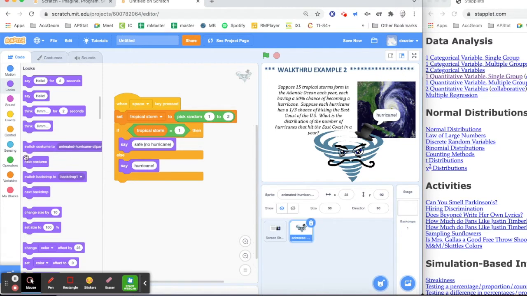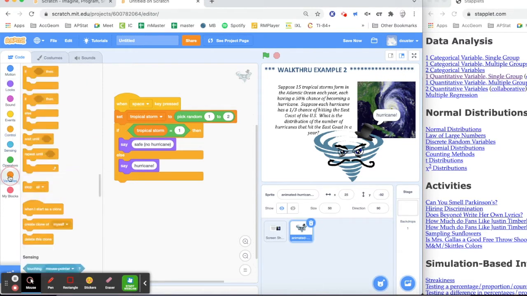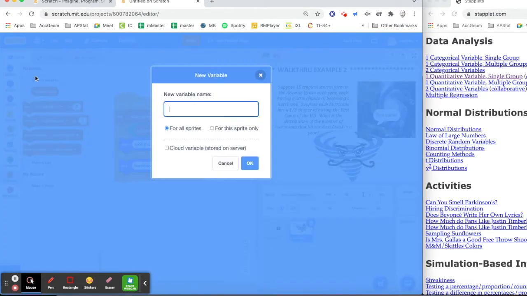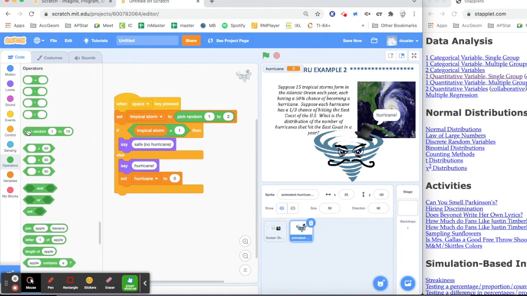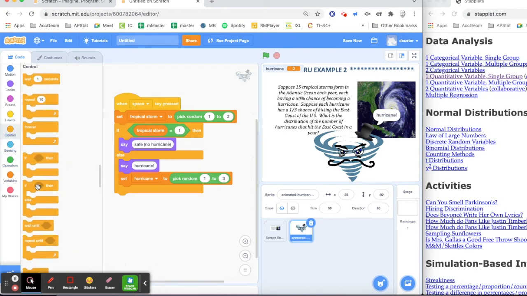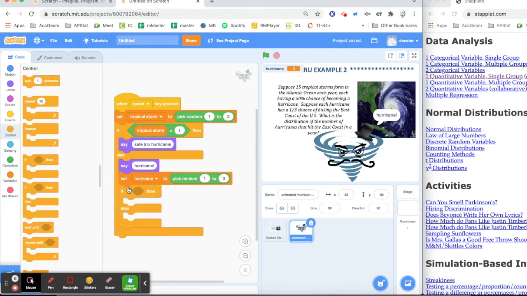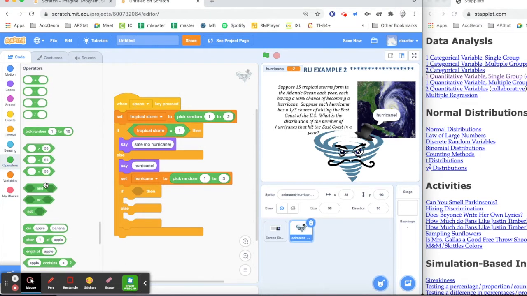So remember, if it's a hurricane, we have another decision to make. So I'm going to create a new variable, and this time I'll just create a hurricane variable. The hurricanes have a 1/3 chance of hitting the East Coast. So I'm going to randomly generate a new number from 1 to 3. And how about we say 1 is a hurricane hit, 2s and 3s are safe.